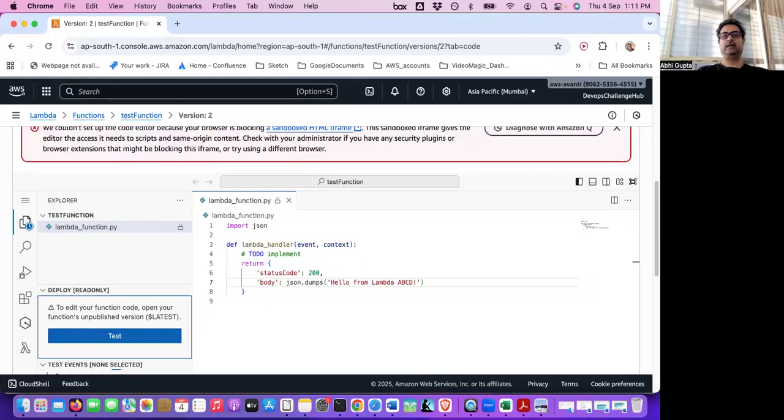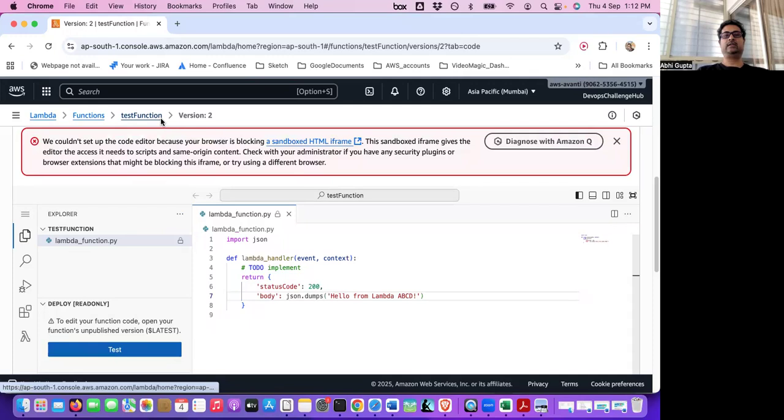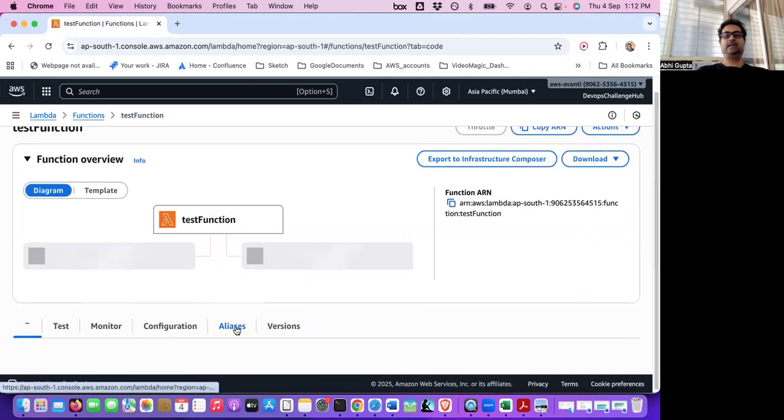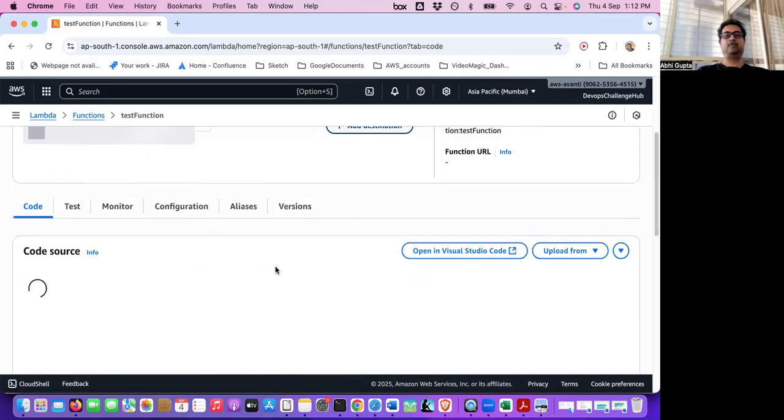So version 2, you can see that it's a hello world ABCD, a Lambda ABCD. And if I go to version 1, I will see hello world Lambda. All right. So here you can see test function version 2, and test function version 1. And for alias, I have created an alias prod, which I map to version 2. So it's a friendly name for that version.